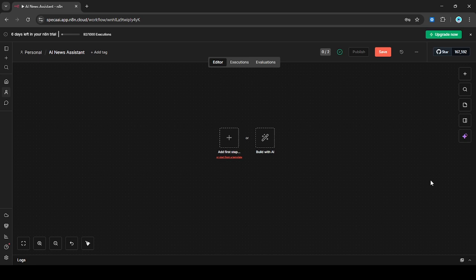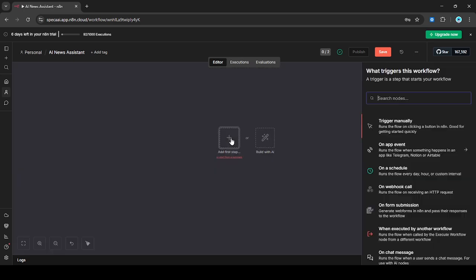So first of all we need to go to the platform known as N8N, which is the most common platform in automation. After going there we need to create a workflow. After creating a workflow we'll find this type of interface. After getting this interface we need to add a node. Click on this add first step button.